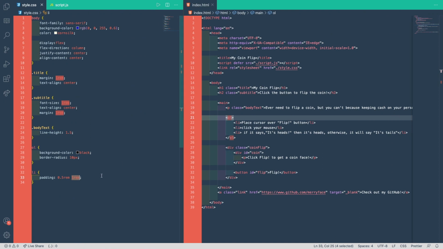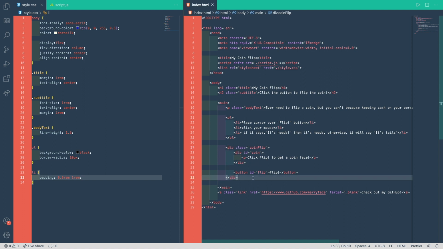So next step is we are going to look at these. These are divs, right, for divisions. And basically we're creating different areas using divs. They have no semantic significance, but they help with styling and they help with visualizing the thing a bit better. So I have grouped the coin and the flip button together in a coin flip class.